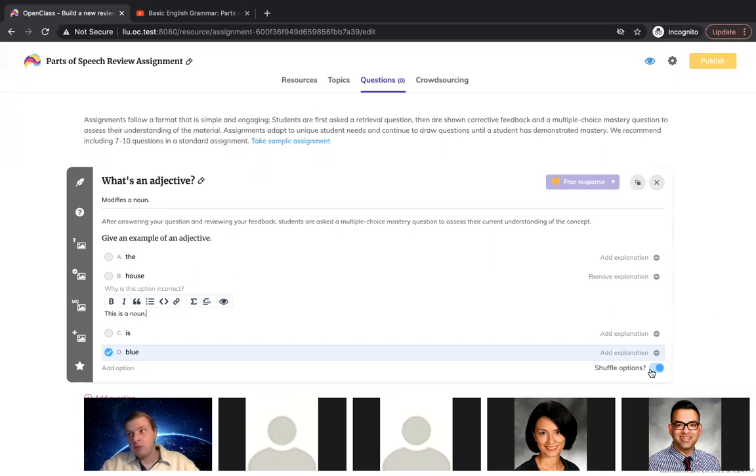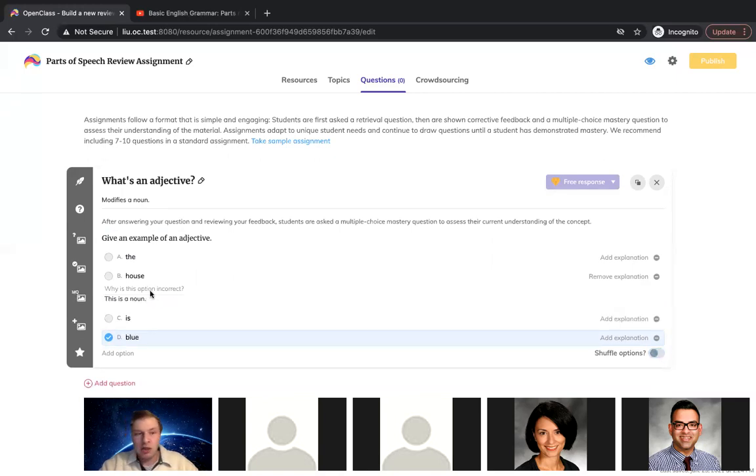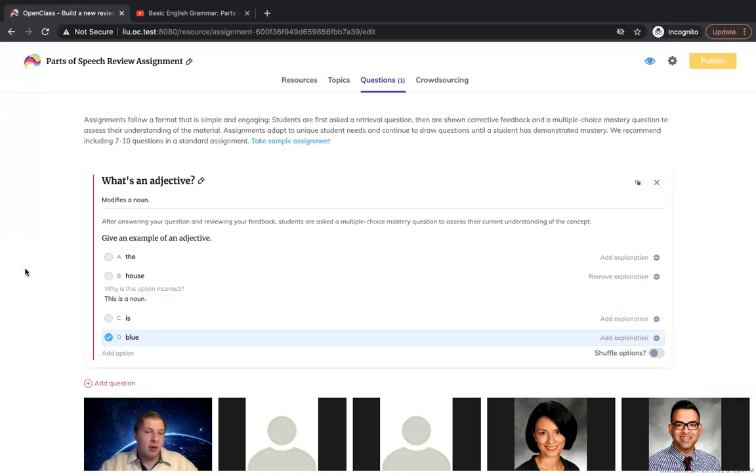By default, the multiple choice options will be shuffled. If you don't want to shuffle them, you can uncheck this. And once you have everything filled out for your question, the question should turn pink, just indicating that, hey, you have everything that's needed. This is a published question. Does anyone have any questions so far?